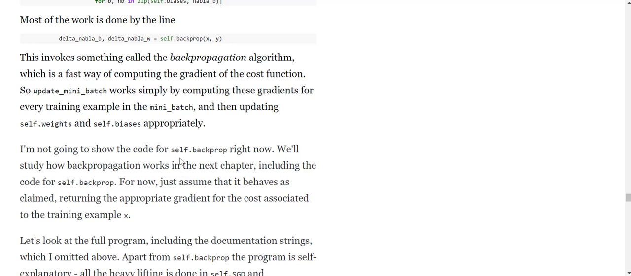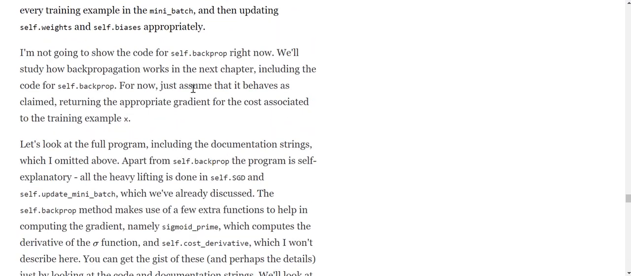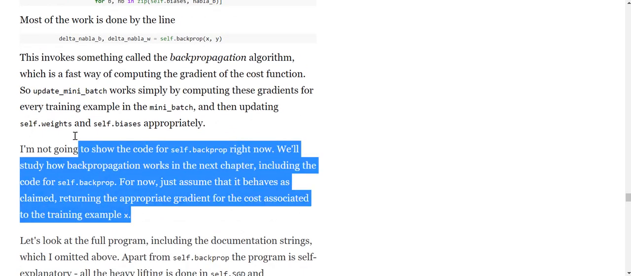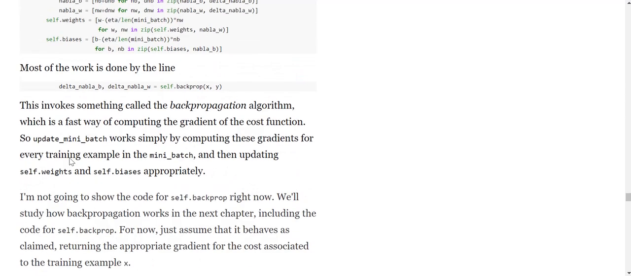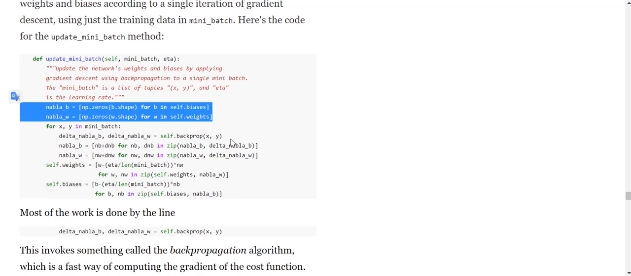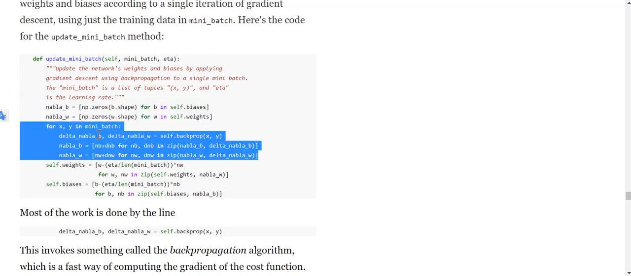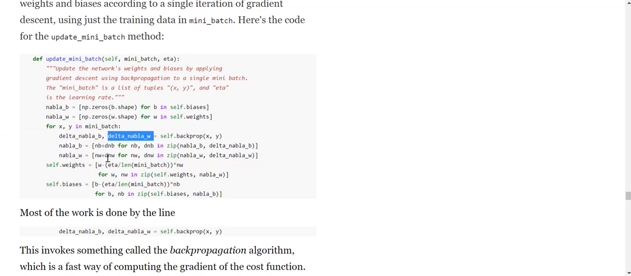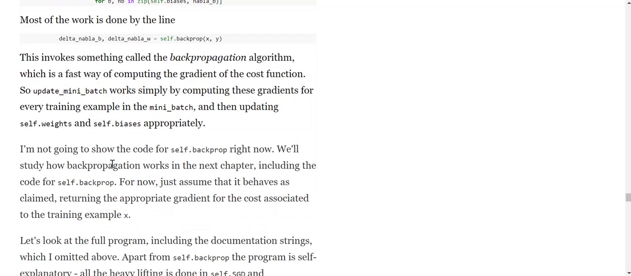I am not going to show the code for self.backprop right now. We'll study how backpropagation works in the next chapter, including the code for self.backprop. But for now, just assume that it behaves as claimed, returning the appropriate gradient for the cost associated to the training example x. So this is a fair leap of faith which we can make. The author is obviously not trying to scam us or something. So you make these nablas, then you store the backpropagation data in them, and then you update them, and then you establish the new weights and new biases using these updated things.